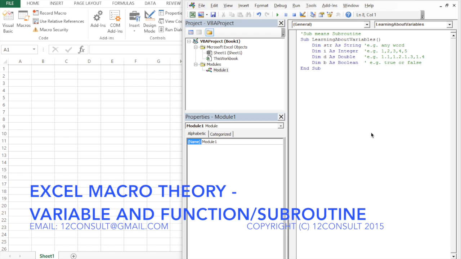In this particular portion of the lesson, I would like to cover the underlying theory aspects of Excel Macro. I'll be covering things like variables, functions, and subroutines, but in greater detail compared to the first portion, in which I showed you a physical actual example.